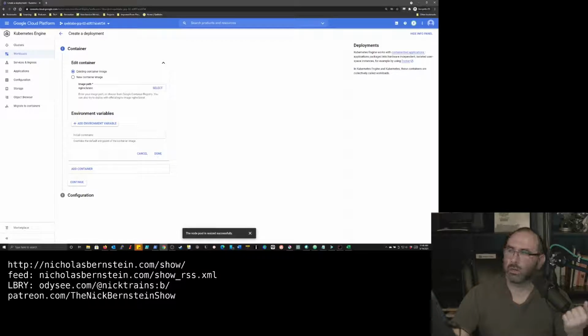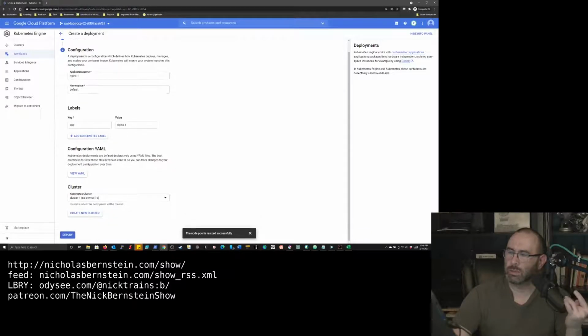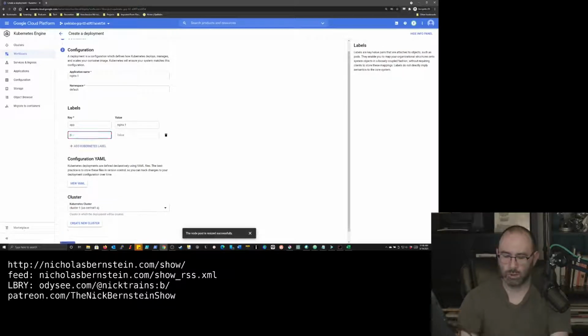So we're going to say existing container image. We can use nginx latest. That seems fine. And then we can continue. And then we're going to have our application name, nginx1, namespace default. That seems fine for me too. No need to create a new namespace. We've got our labels already set up with a key here, right? So we can create additional labels of, let's say, env, let's say prod.